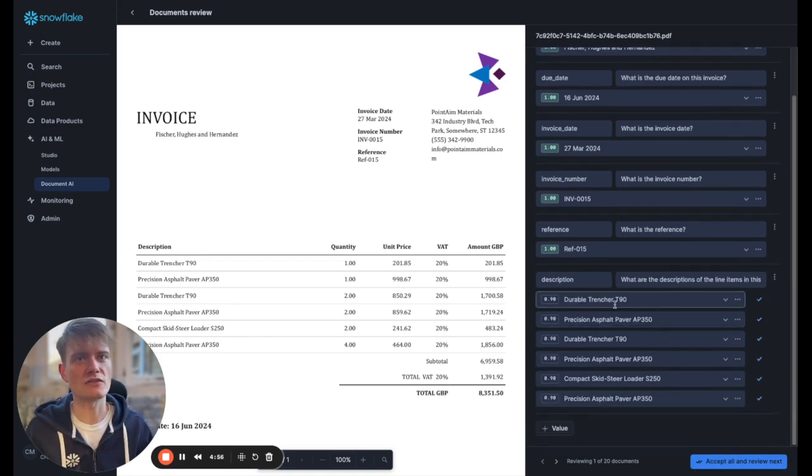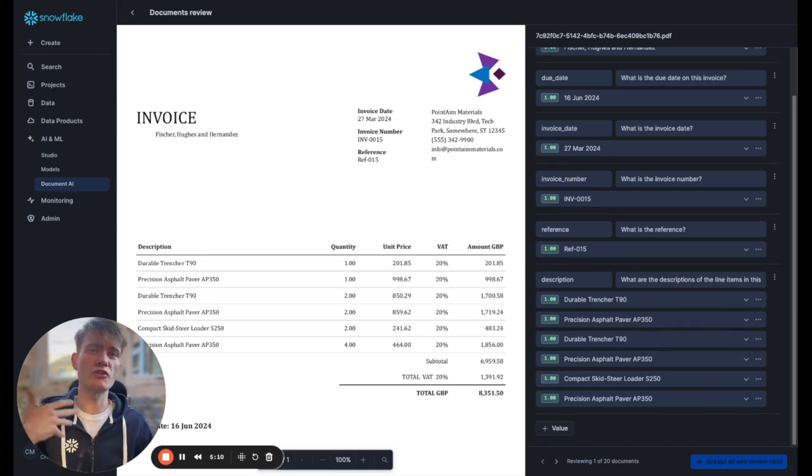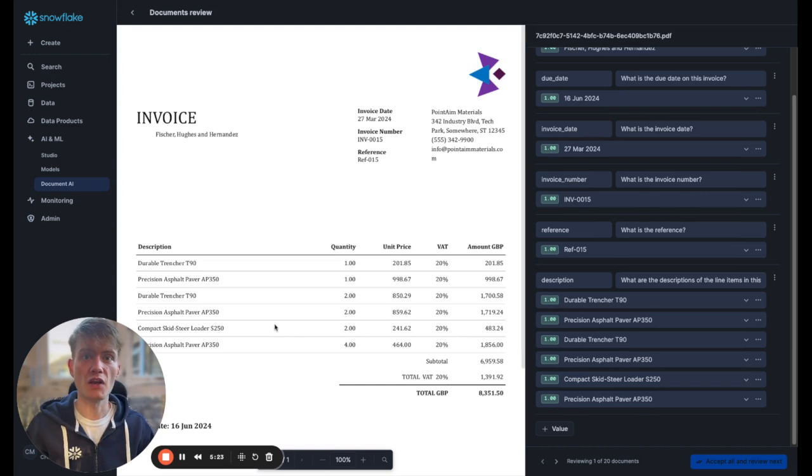Okay, here we are. Durable Trencher T90, yep, Precision Asphalt Paver. Durable Trencher, Precision Asphalt Paver, another one. Compact Skid Steer Loader, yeah, okay. So you can see it's done a very good job there. So what I'm gonna do is I'm just gonna pause the video as I put in more of these values. So you're not too bored, but we probably want this to be complete, okay? So I'm gonna pause the video and just get that done.